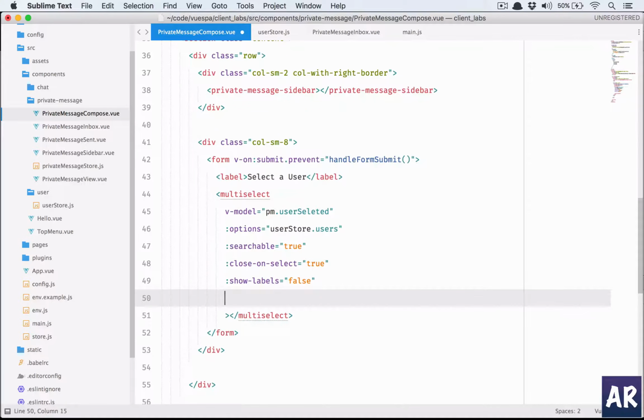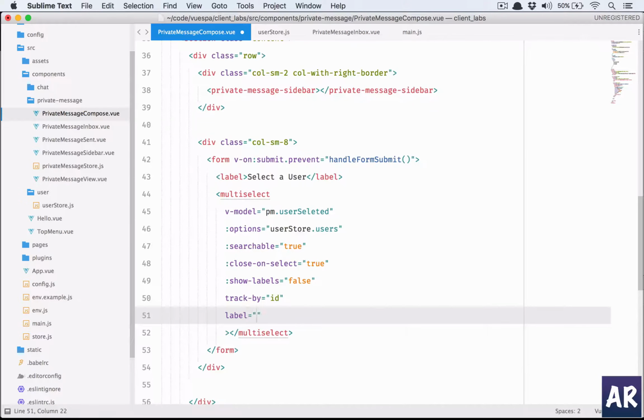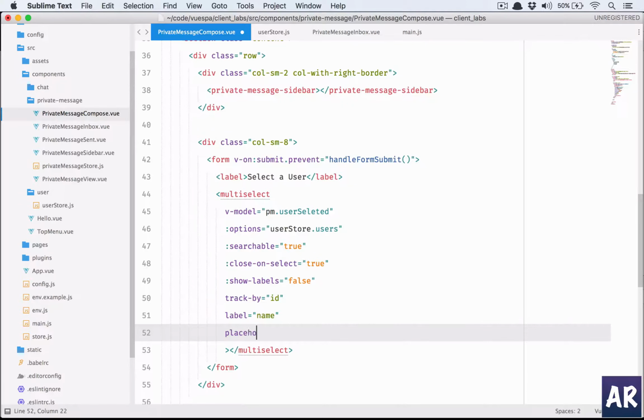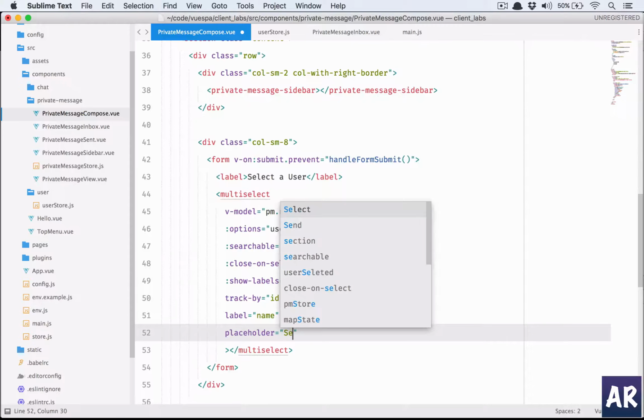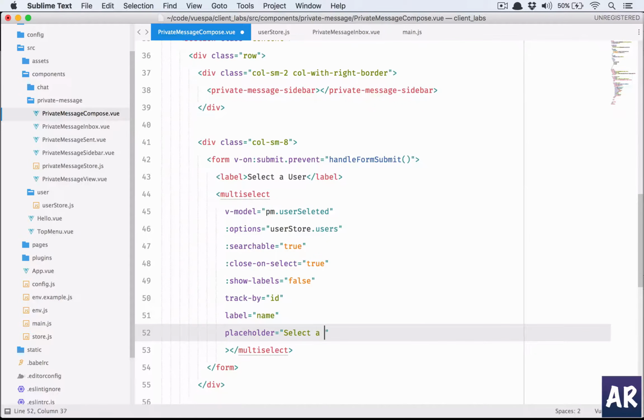And whenever there is an object, if we are getting an array, then it's okay. But if we are sending an object, then we need to tell multiselect how we are going to track. So that is track-by, and that should be my id equals id, and the label which it needs to show as a value will be name. Okay, let's add a placeholder: select a user, like so.